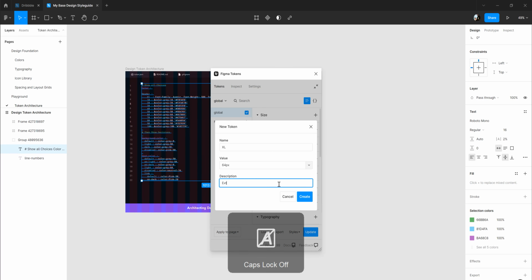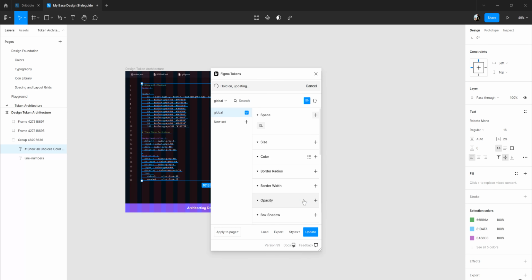Description. Extra large. Listen. And create. Ta-da!